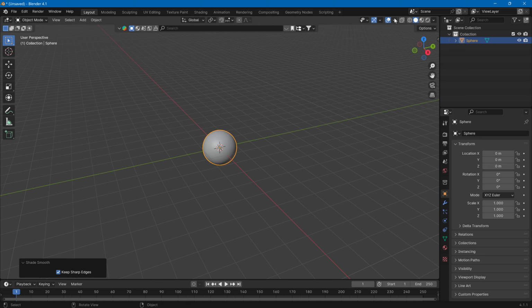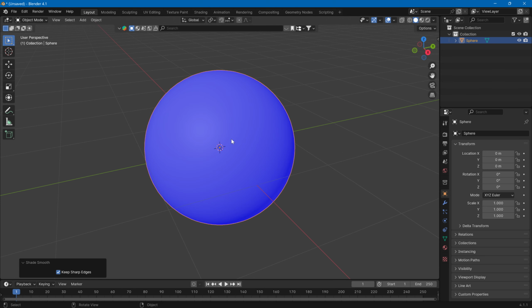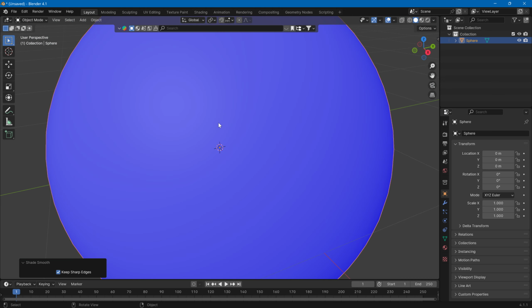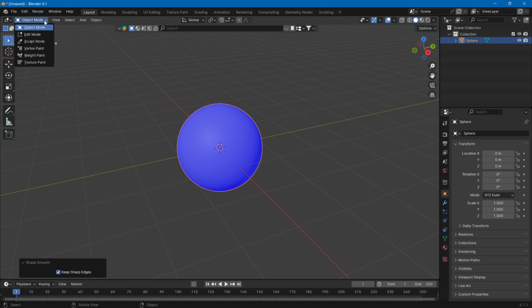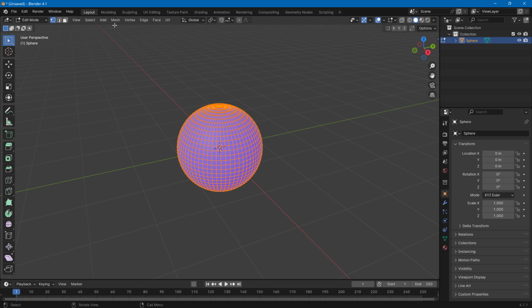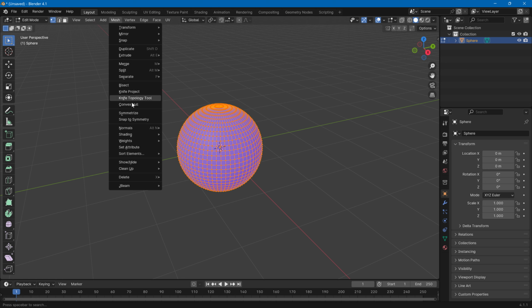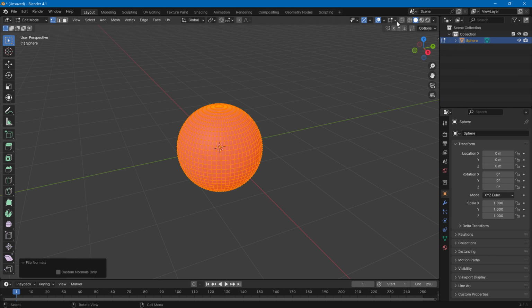Now if you look at the face orientation, it's currently where the inside is red and the blue is on the outside. But we need to flip it so that on the inside it's blue and on the outside it's red. So we go to edit mode, A, select all, Mesh, Normals, Flip. That puts them inside out. Since we're going to be looking at this ball from the inside, that's how we need it.